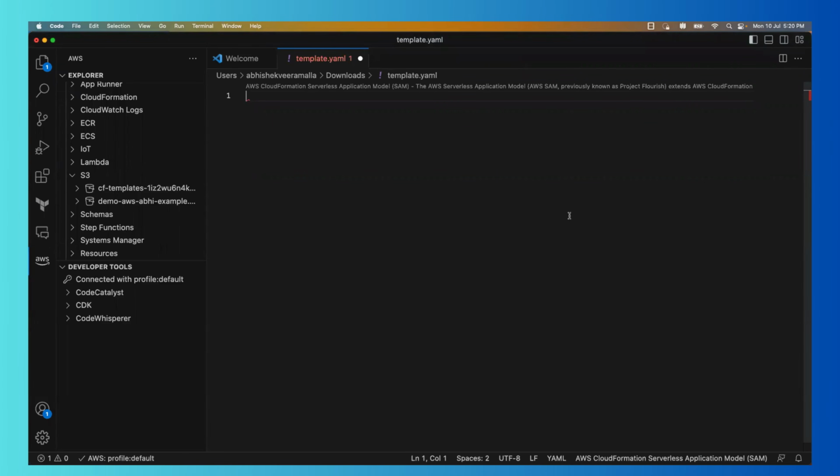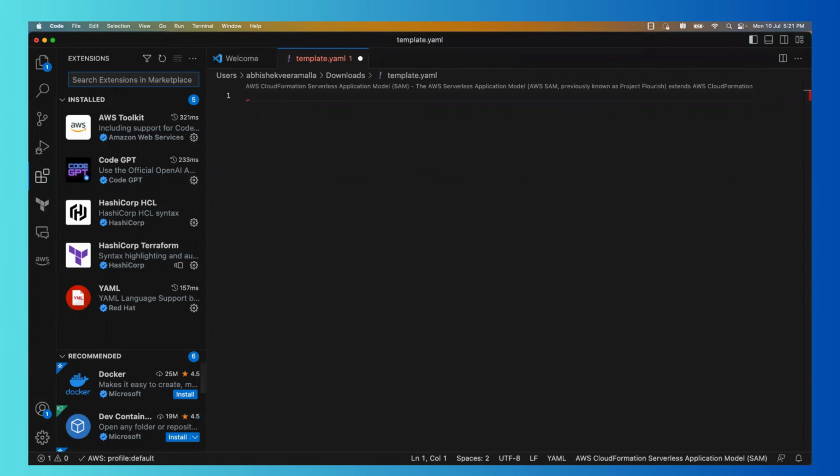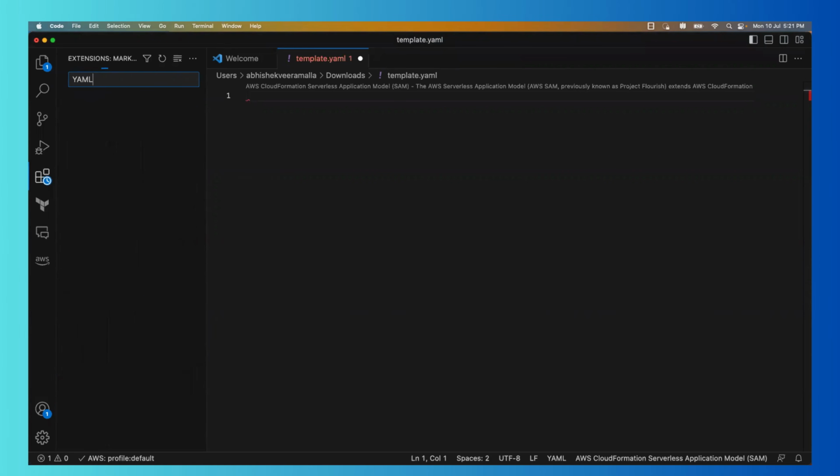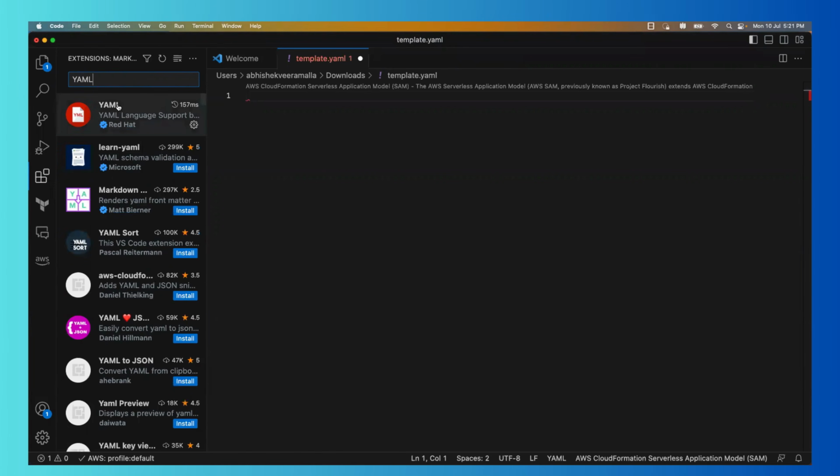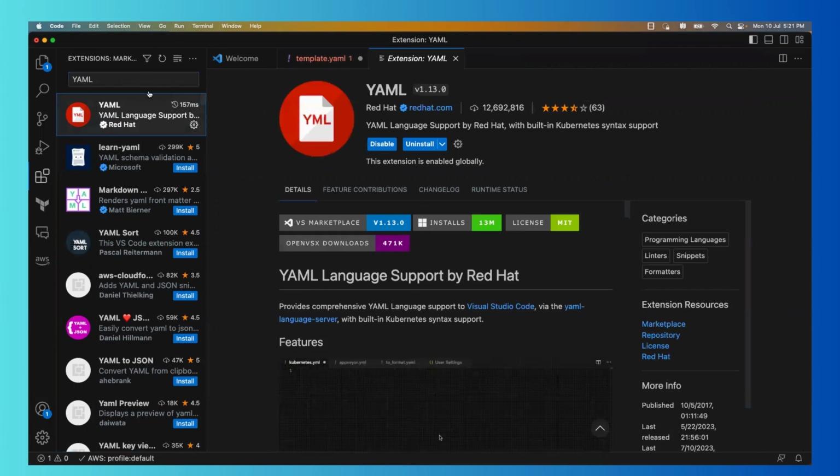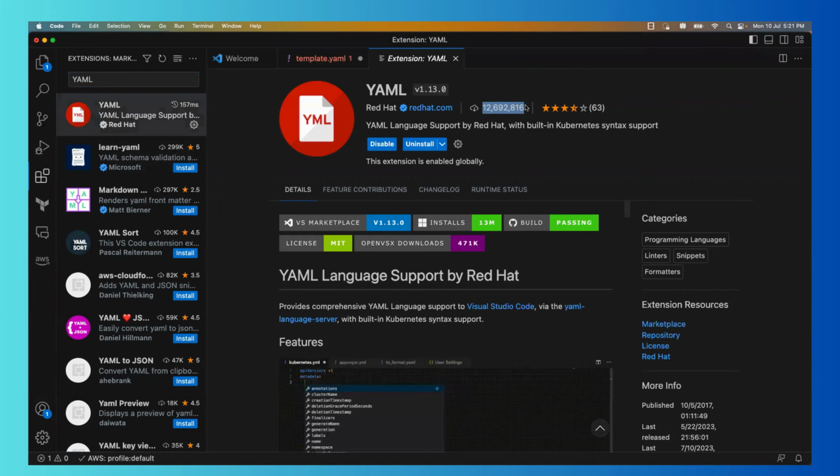So for that purpose, what you need to do is you need to have these two plugins that I'm going to talk about. Just go to the extension section and search for these two plugins. The first plugin that you will install is YAML. If you click on the YAML, you will get this first specific thing. This plugin is provided by Red Hat. This is a free plugin, and look at the number of downloads, right? It's a very good one. So it will give you all the information.